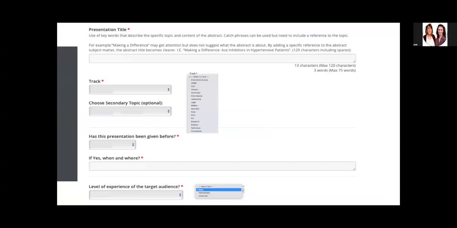Has the presentation been given before? That's an important topic. If it's been given before and it was just given at another conference, or if it was given at AVA last year, you can still give it, but what's going to be the difference between when you gave it previously and when you're going to give it at this year's conference? So make sure we know the difference in that. And what is your level of experience for the target audience? Again, that won't have a bearing on whether or not it's accepted. It's just good information that we share with the attendees.